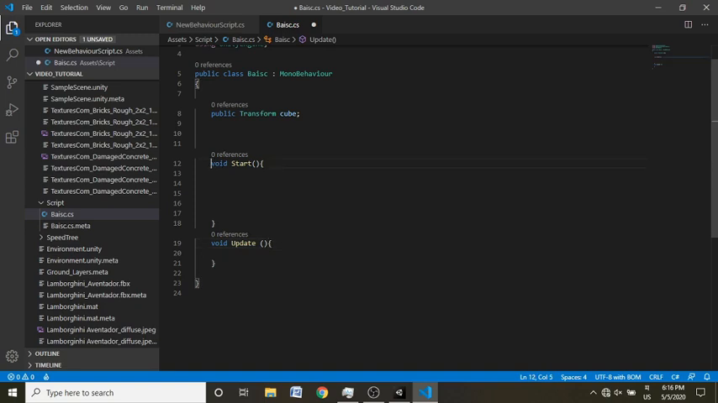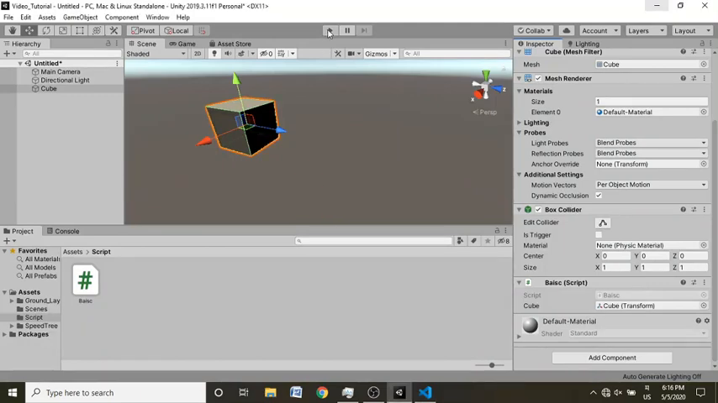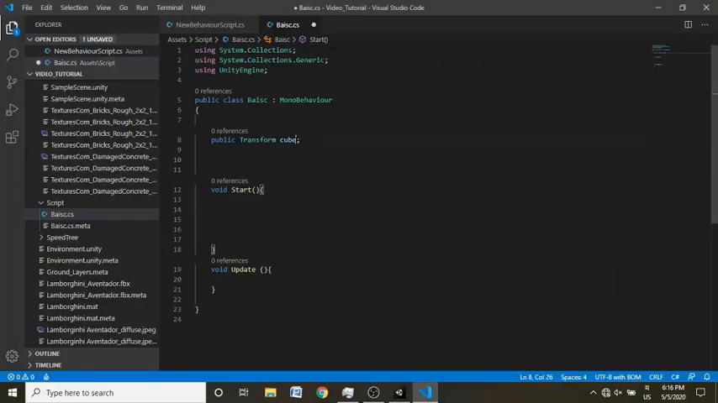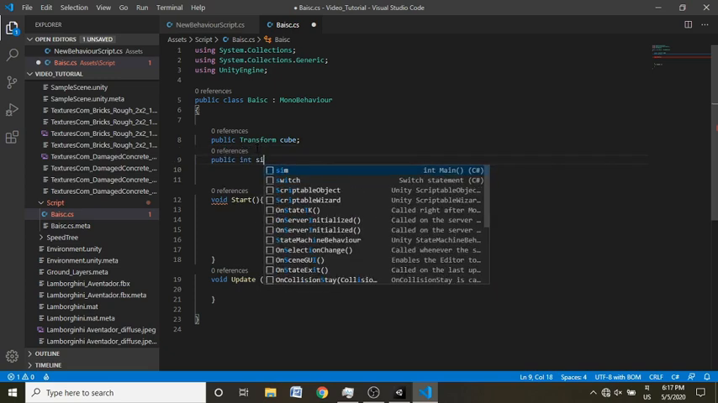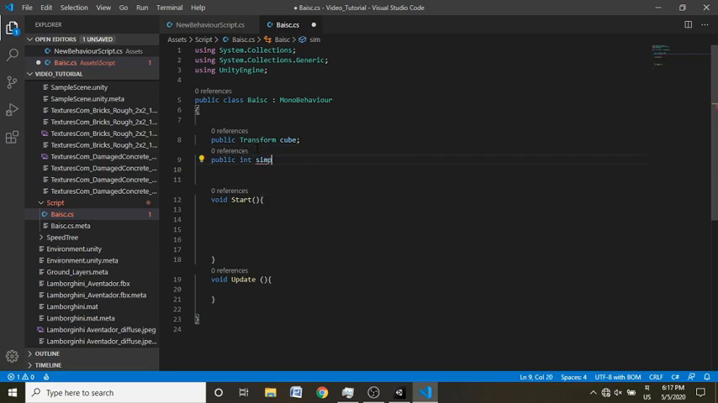Whatever you script inside the Start method will happen only once when you hit this play button. It will happen only once at the first frame when you hit this button. Like if you create a public integer and name it simple, and make its default value 1, you don't have to add the F, because it's an integer, not a float. So you can just save that.